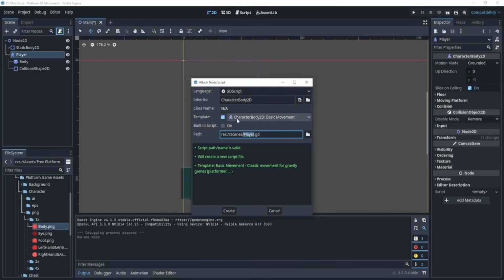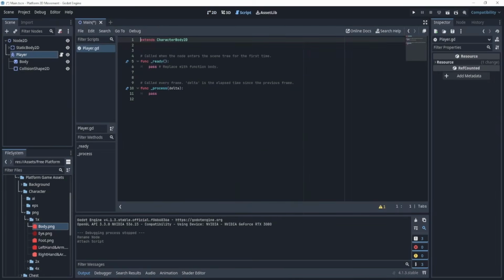Now here we have character body basic movement. I actually do suggest that you take a look at it and try it, but we're going to do it from scratch. So we're going to select default, create, and now we have ready and process.